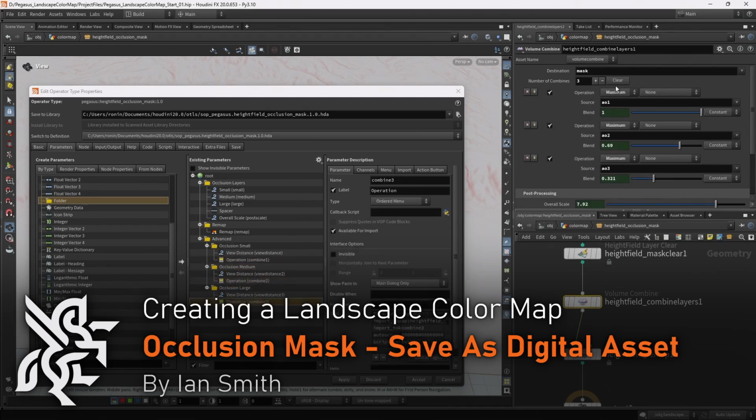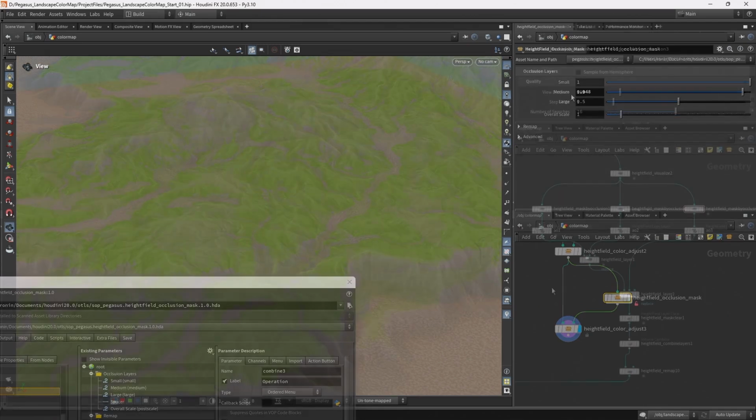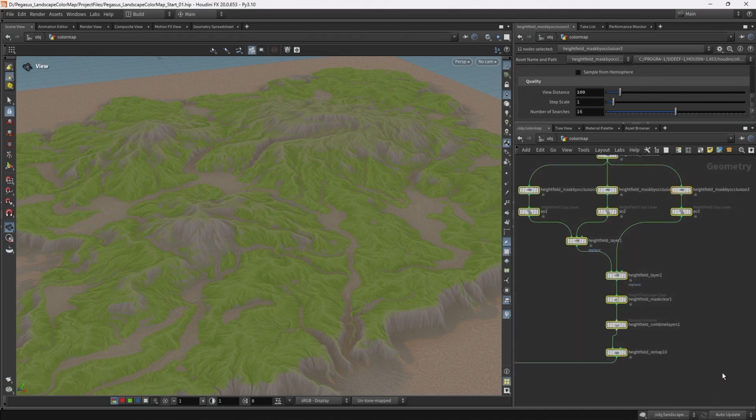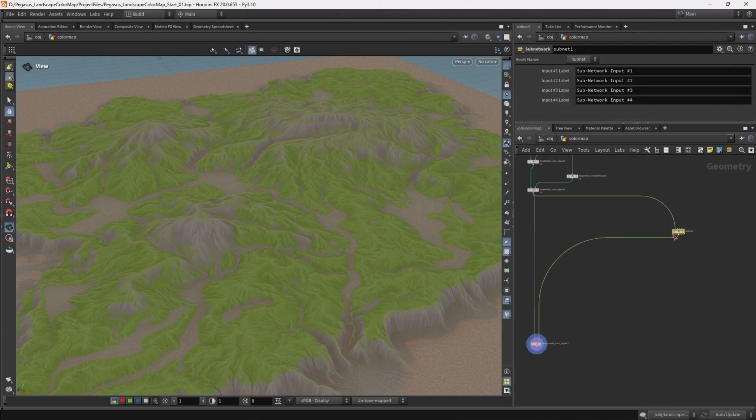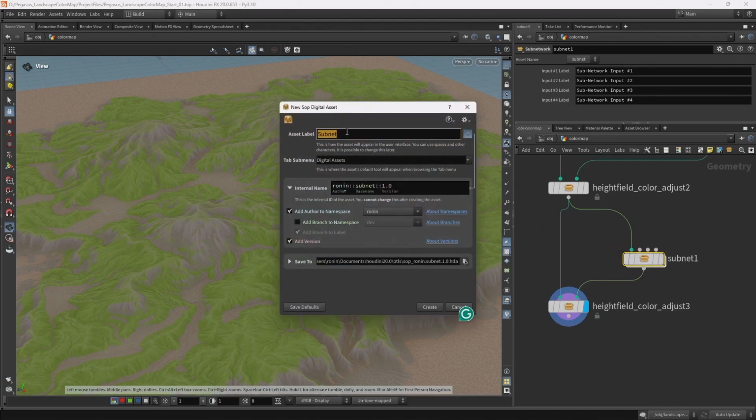In this video, I'll be packaging up those occlusion masks and saving them as a digital asset. So let's combine these nodes together and create a digital asset. I'm going to select everything from the height field to visualize down to the height field remap, and I'm going to put them into a subnet. And let's tidy this up, bring the subnet up here, and let's right click on the subnet and create a digital asset. I'm going to call this height field occlusion mask.